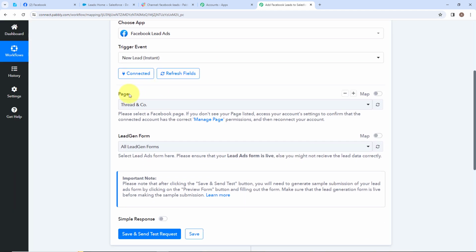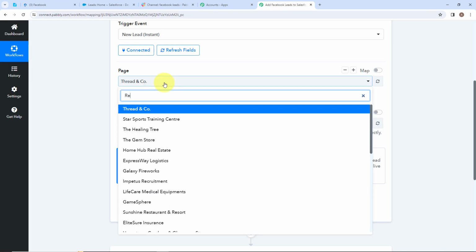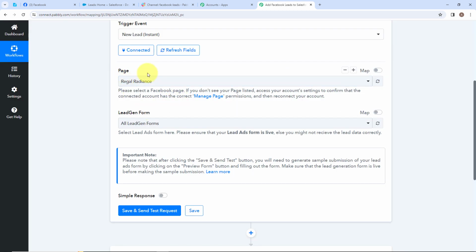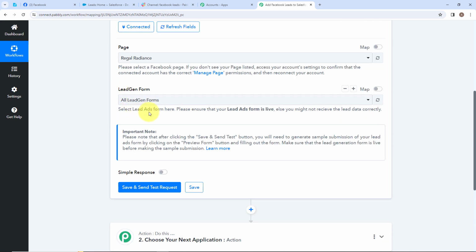Now we have to select a page and it says please select a Facebook page. If you don't see your page listed, access your account settings to confirm that the connected account has the correct manage page permissions and then reconnect your account. So I have named my Facebook page as Regal Radiance. Let's search for Regal Radiance. Let's select this. So as I have selected a Facebook page, now we have to select a lead gen form and it says select lead ads form here.